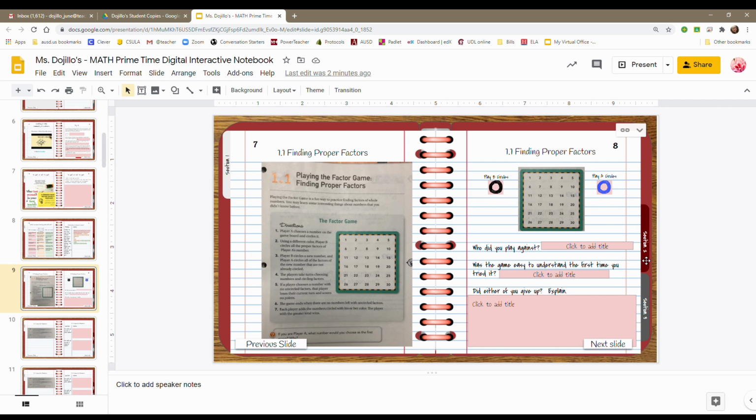I want you to play it at least 3 times, but I need you to be finished within 15 to 20 minutes so you can come back for the next lesson for section 1.2. So let's go on for the directions. Player A chooses a number on the game board and circles it.